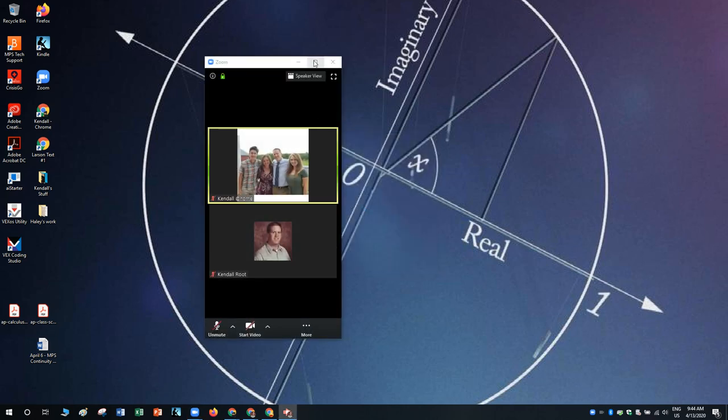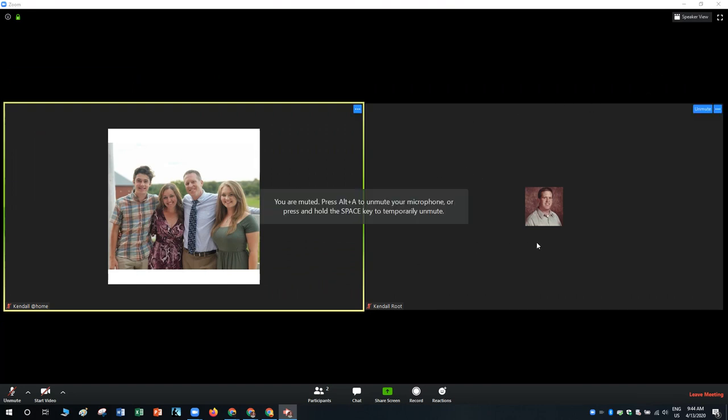Okay. So right now I'm in what's called a gallery view. In gallery view, it shows you a thumbnail image of all the people in the meeting. Right now there's only two people in this meeting. There's my personal account, and then there's my school account. Those are the only two people that are currently in this meeting. So that's all I see. They're nice and big and easy images to see.